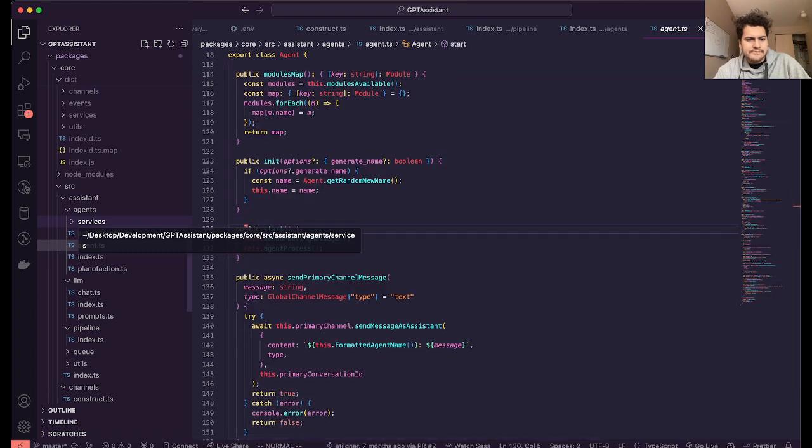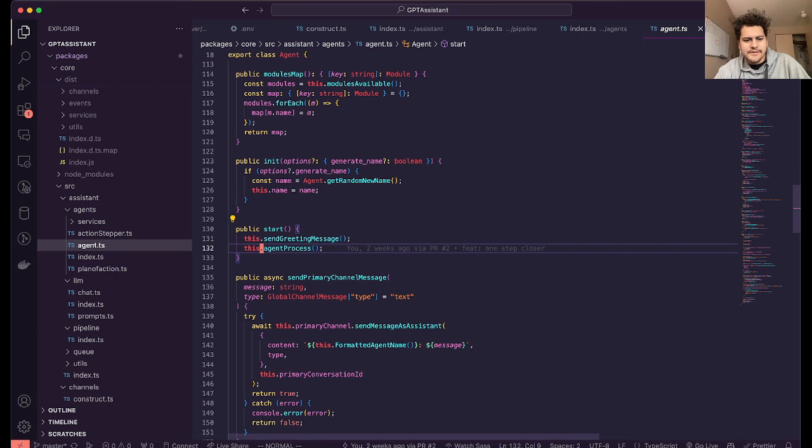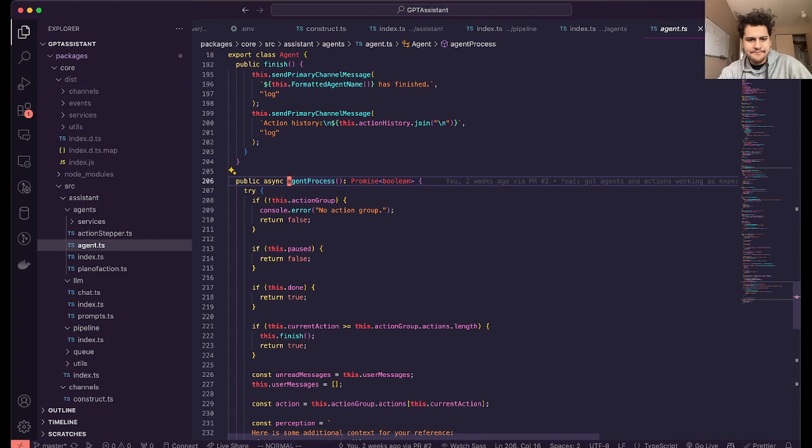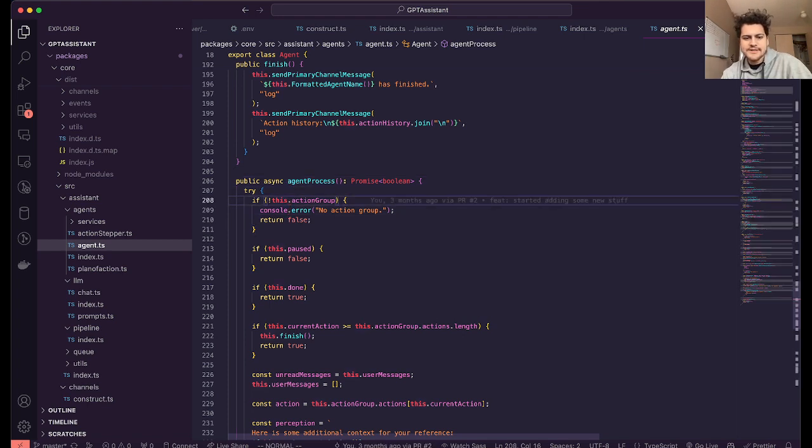it's going to start the agent process. Now, this is the part of the entire thing which I think needs the most direct fine-tuning. But this is also where all the magic of the agentic process takes place. So first thing, this is just a recursive thing which runs as long as there are still actions that need to be performed.